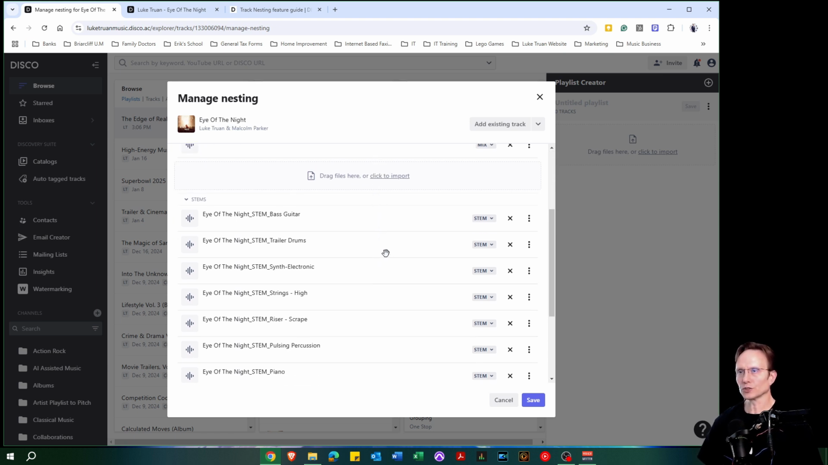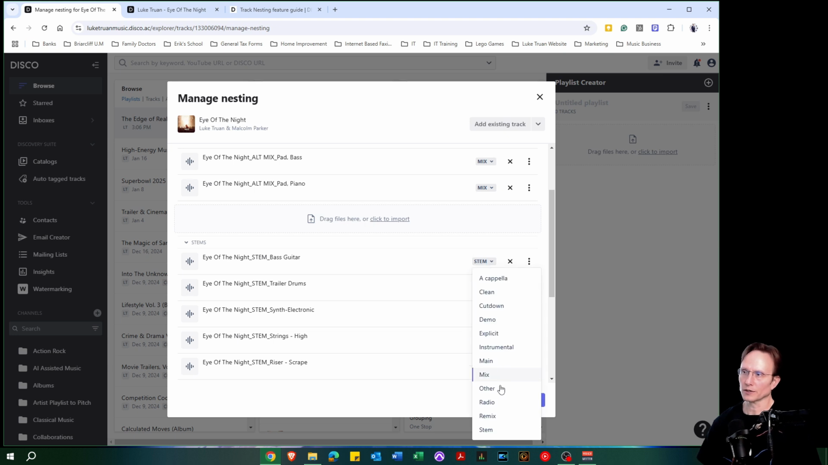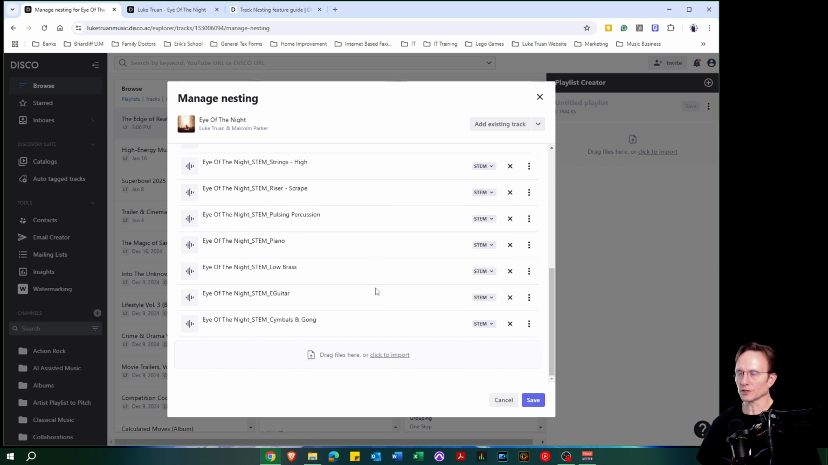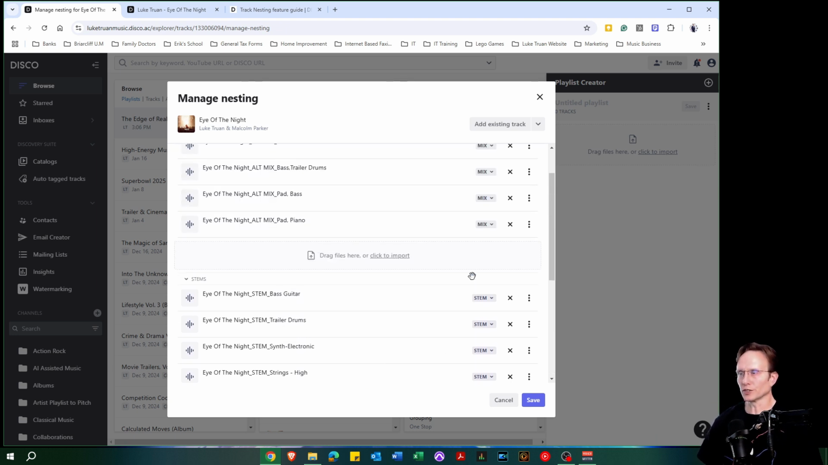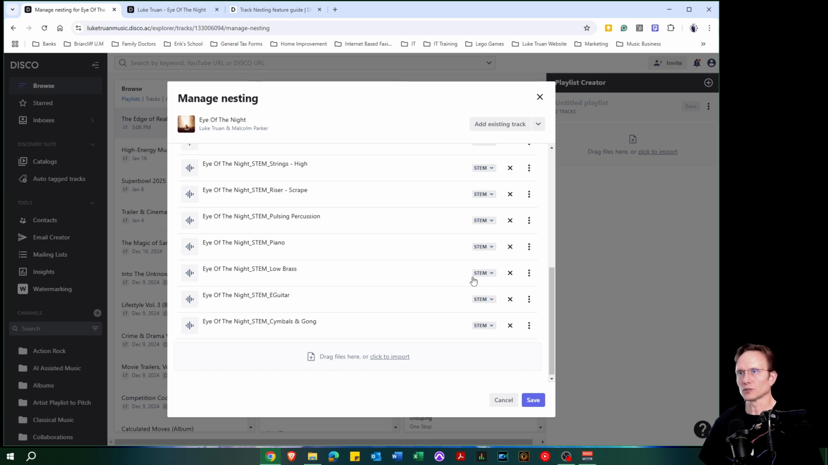And then once you label a stem with the stem tag, right there at the bottom, it drops down to the stem section, which you can collapse. It's very, very important that you label your stems as a stem so it doesn't count against your track quota when you don't want it to.